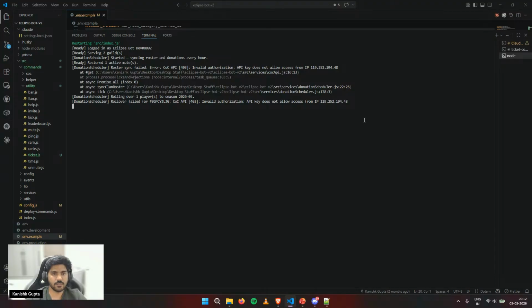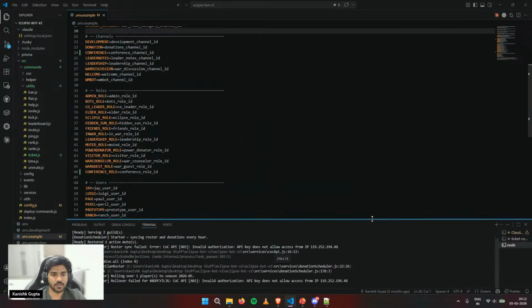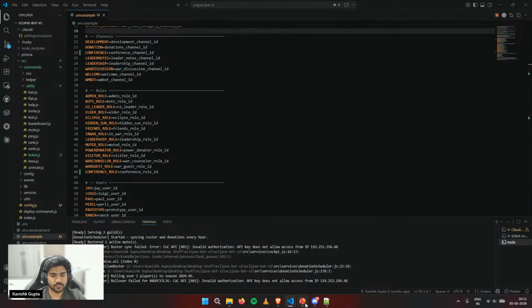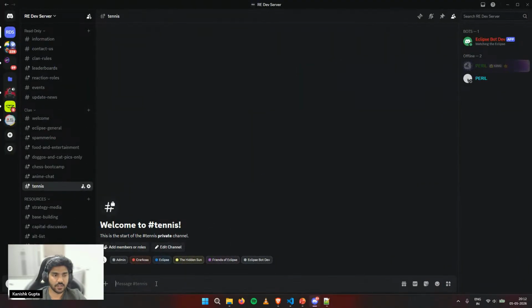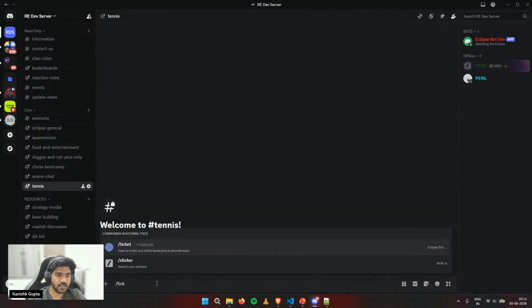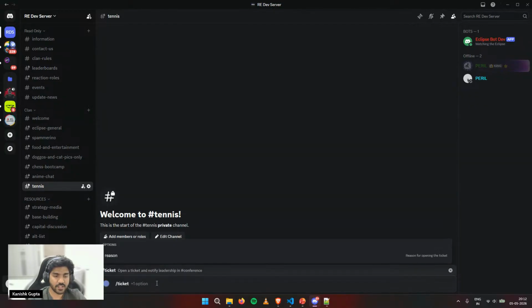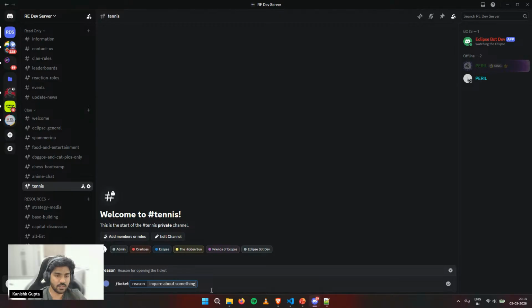We can ignore this error because this is related to a third-party API call, which the IPs for that rotates, and we don't really need to worry about that. So now if I go on to create a ticket, so we already have that ticket command added now for this bot. Inquire about anything.